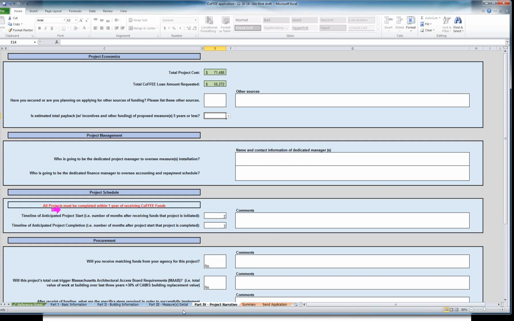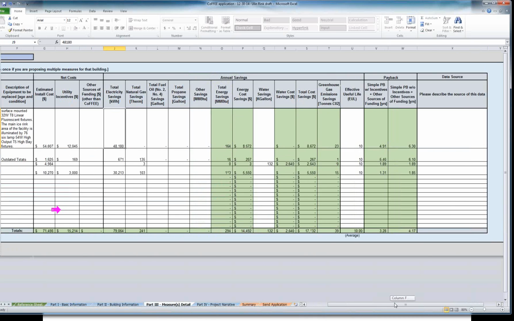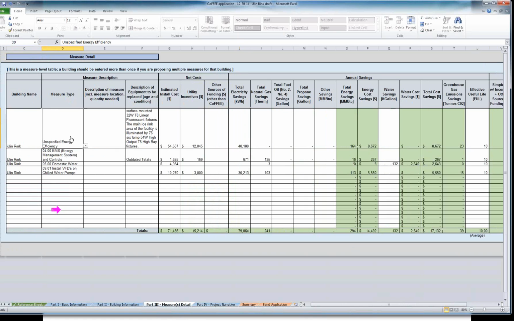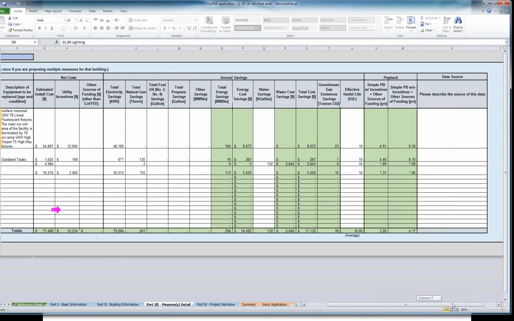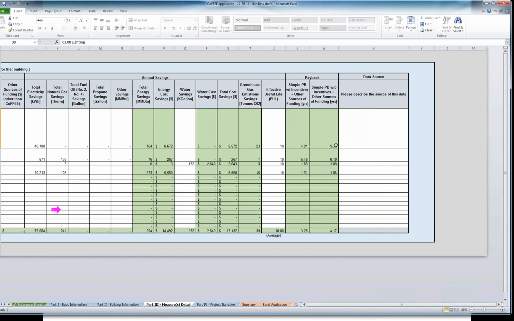And if we go back just to this measures tab real quick, you can put multiple ECMs on one application. It could be the lighting, the EMS, domestic water, and VFDs all in one. Some of them are 6-year payback, some are 1.8. Then if you go to the bottom, average it out, it's 3.28. So you can combine higher payback ECMs with lower payback, but we're looking for the average to be under that 5 years.